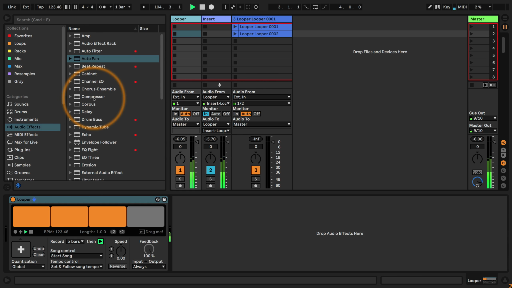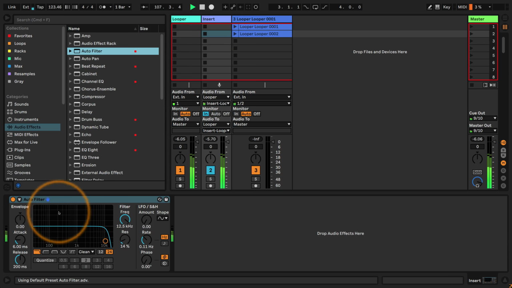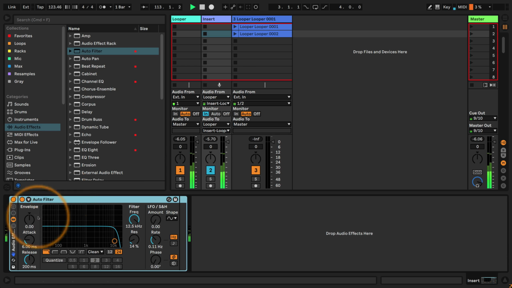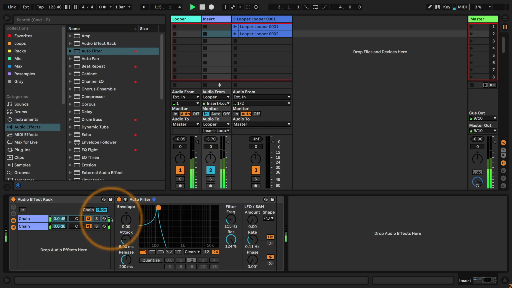Okay, maybe I can get creative with the filters here and try and make some sort of, I don't know, like a kick drum or something. So I'm going to drop the auto filter in there. Let's turn it down a little bit on the mixer. There we go. So I'm going to group this filter and create another chain that's just dry. Let's mute the dry chain for a minute and concentrate on this.